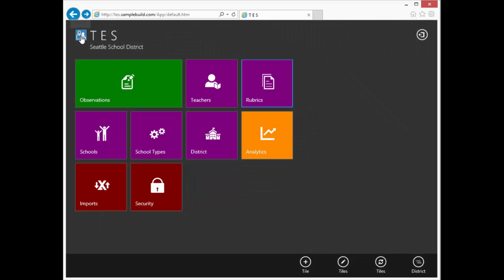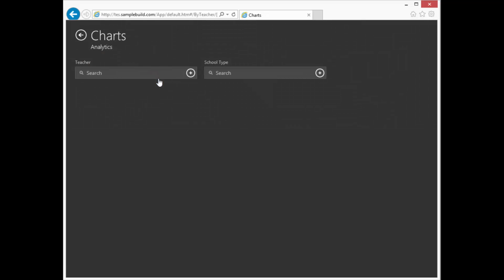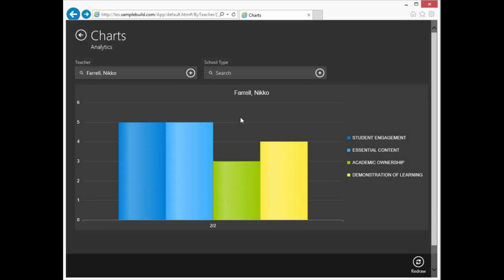Alright, so that's rubrics. We saw teachers, we saw observations. Before we jump into observations, let's look at analytics. Can't really show you the reports yet. Privacy and all. Let's look at a chart. So the charts are based upon, right now, we're going to show you by a teacher. And we're going to show, boom, for this particular teacher, here's their performance areas and how they've done.